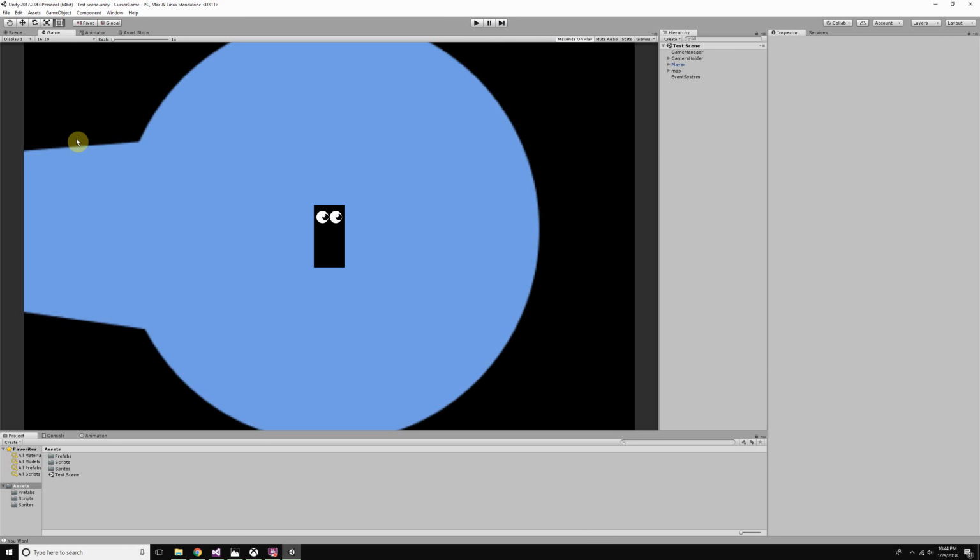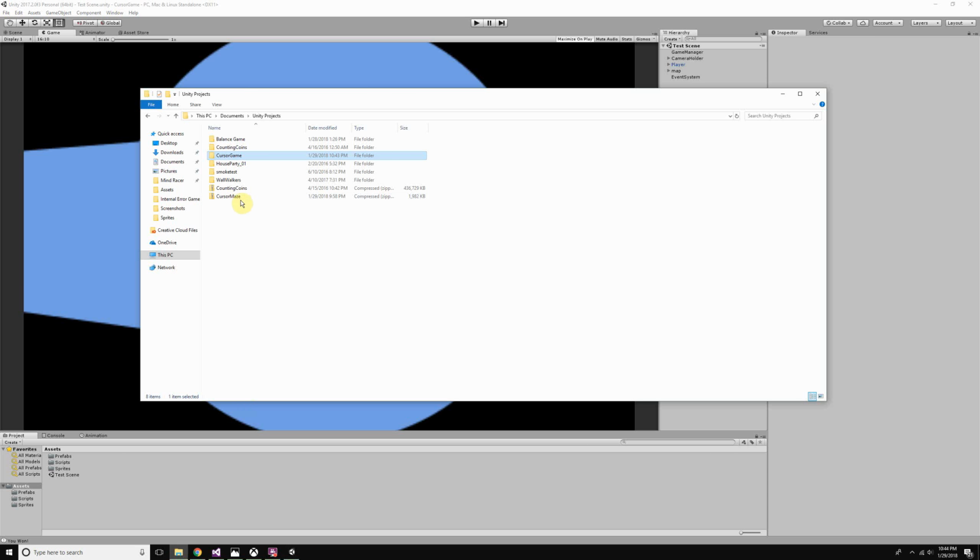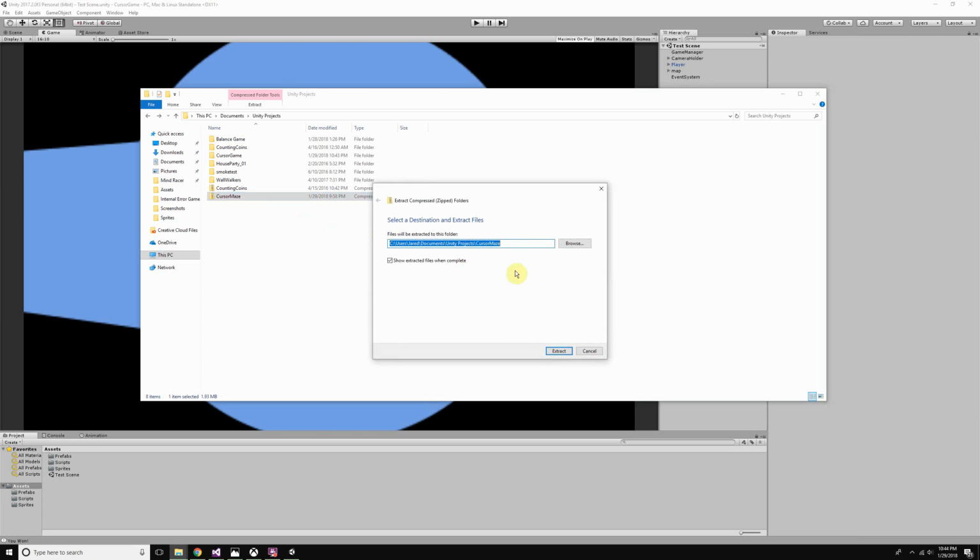So if you're watching this tutorial because you're in my class, then you will have been provided a project folder to work off of. So I'm going to just go ahead and show you how to do that. If the project folder, the zipped folder, is called Cursor Maze, then you want to extract that folder to wherever you're going to be working. I have a folder for Unity projects, so I'm going to extract it there.